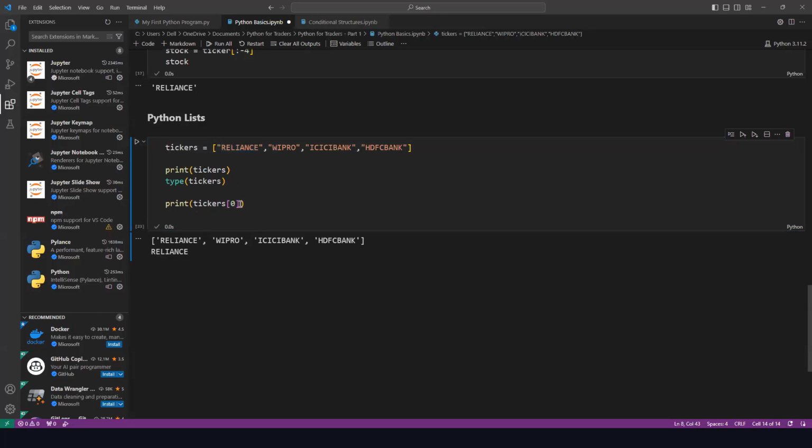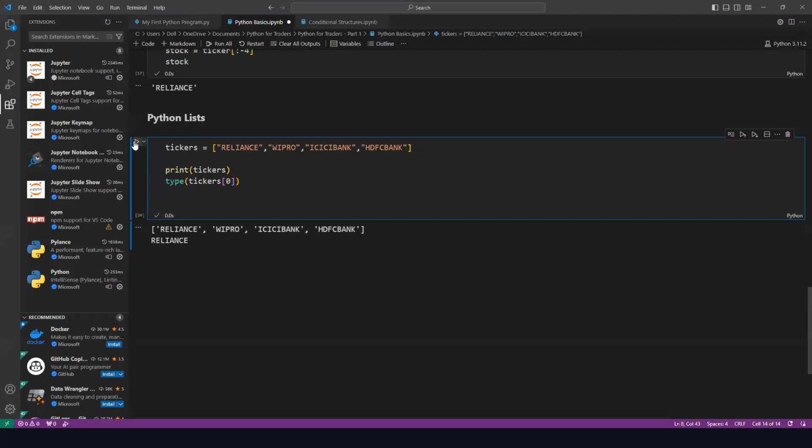Obviously. Maybe I can also check the type of tickers of 0. If I try to print the type of tickers of 0, what should be the output here? Will it print the type as list, or will it print the type as a string? What do you think? You can just comment in the chat box. What will get printed in the type? Sunny is saying string. Almost everybody is saying string. I'm also thinking so. Let's try to print it out. Let's see what happens. Obviously, it is printing as a string only.